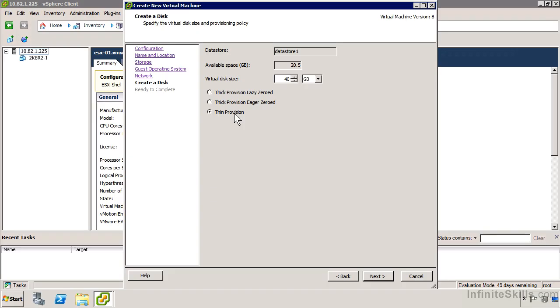So the primary difference between a thin and a thick disk is that a thick disk is full of the space that we've allocated to it; it goes and writes zeros into that file. That can either be done in a while-you-wait manner. If you choose eager zeroing, you're going to sit here while it creates 40 gigs of zeros. Or you can do lazy zeroed, where it will do it in the background and eventually you'll get up to your full file space. Your storage may actually provide hardware-assisted zeroing if it has what's called VAAI, and we'll talk about that more in the storage videos.